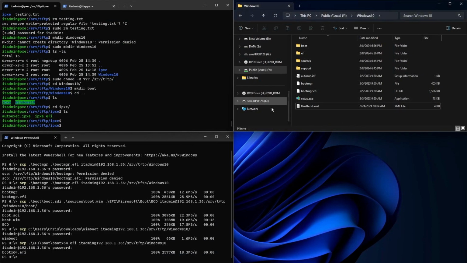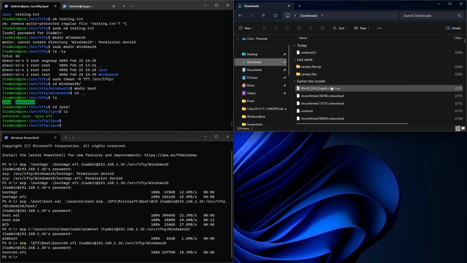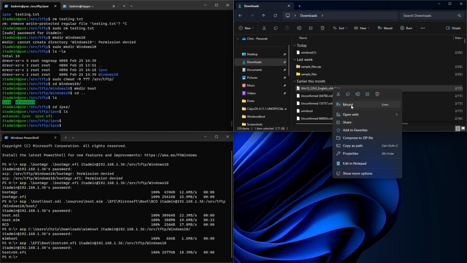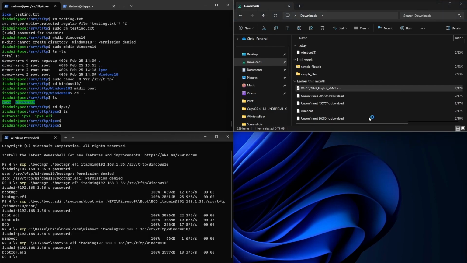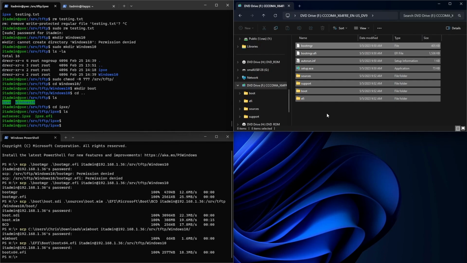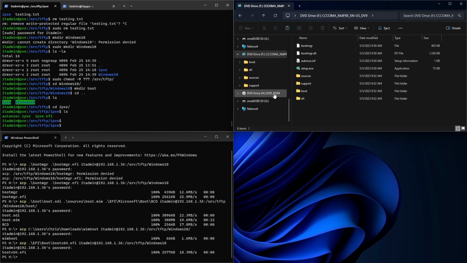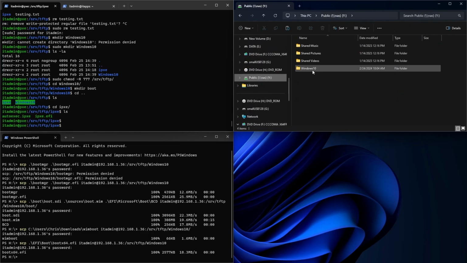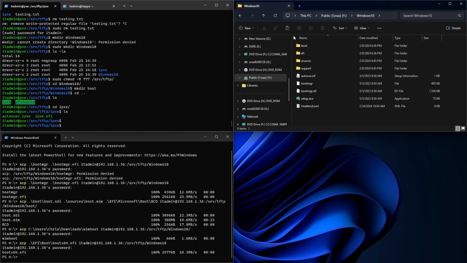But for this, just in case you're a complete newbie, what you would do is you would mount your ISO. So I've mounted my ISO from my downloads folder. What I would basically do is I'd just Control A, Control C. I would copy all that to my folder that I created on the network share, and I would just paste it.